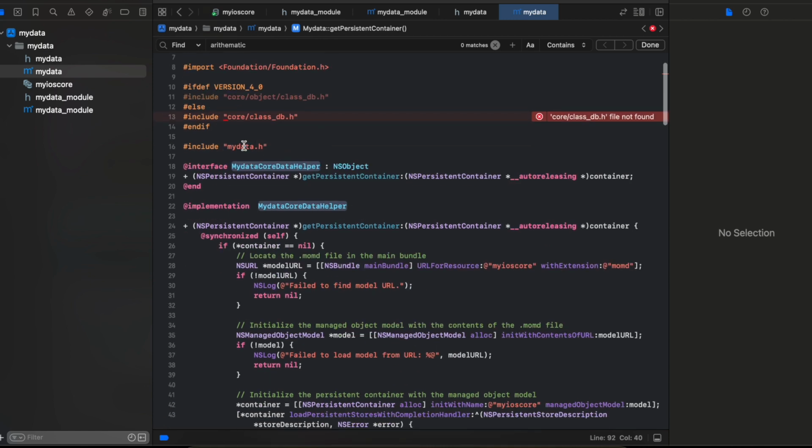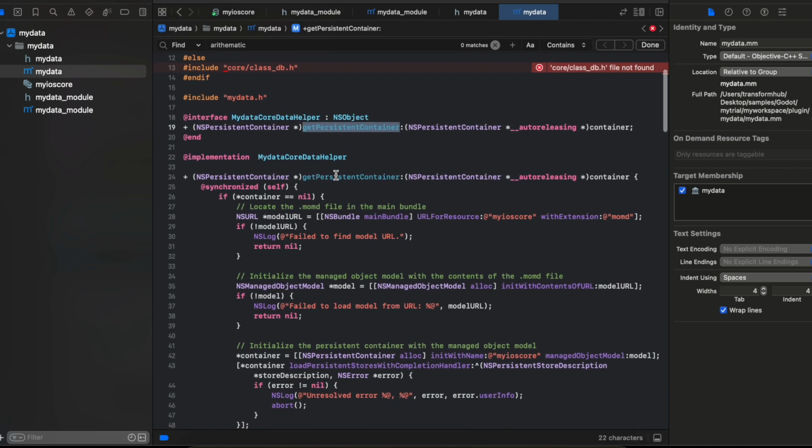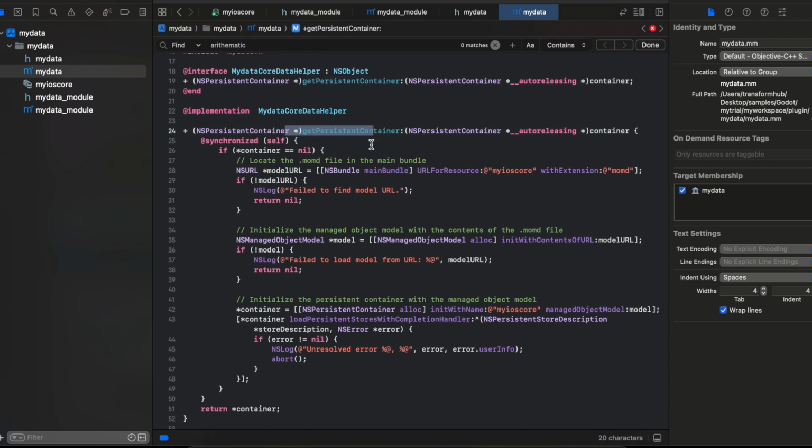So basically, we are importing our header file first, then we are creating an interface for getting the persistent container. Now this is boilerplate code whenever you are working with CoreData. Our CoreData name is my iOS core, so I'm using the same name. If you are using a different name, make sure you use that particular name.